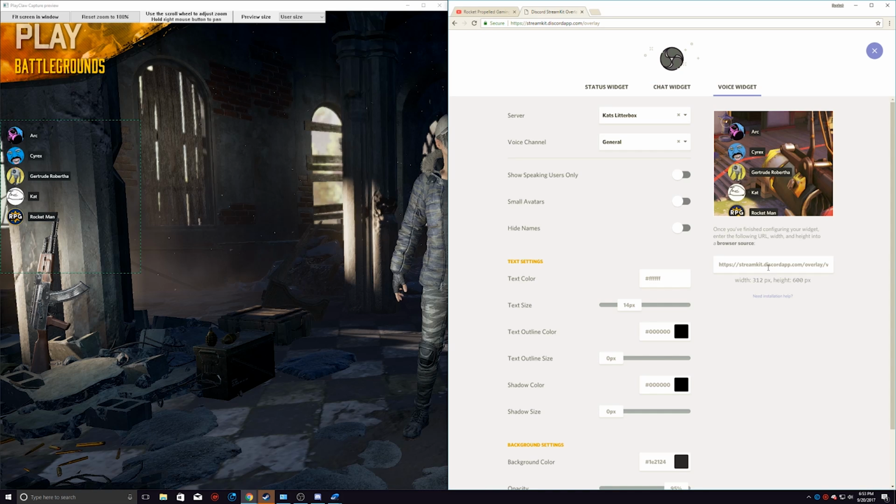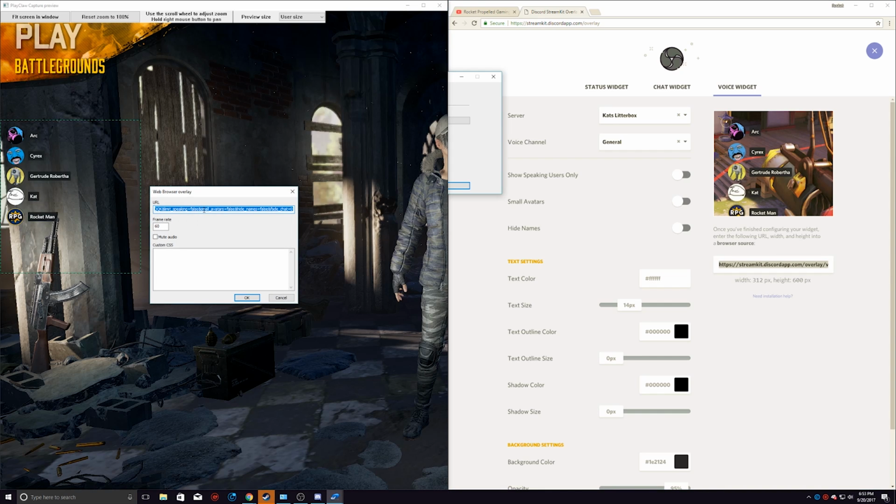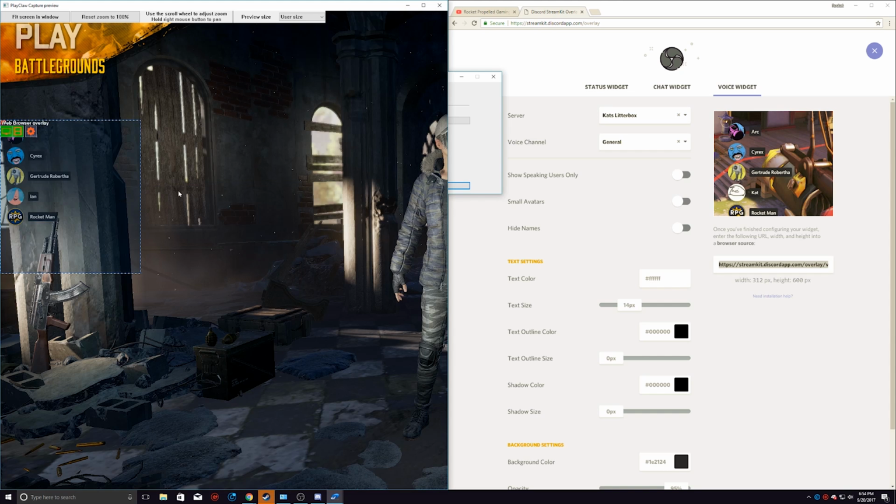And again, we're gonna need to pull this URL from here. Go over to our web browser overlay and open the settings. Now this will have, again, just like OBS did, a default browser in there. Want to paste our overlay onto that. Give it a few seconds and it loads up with the overlay.